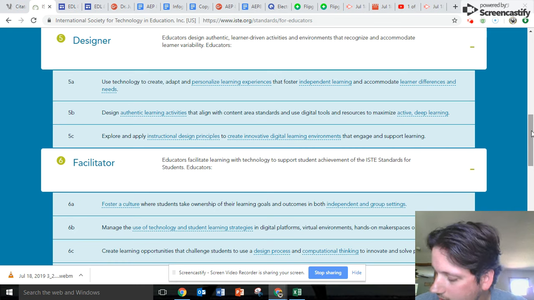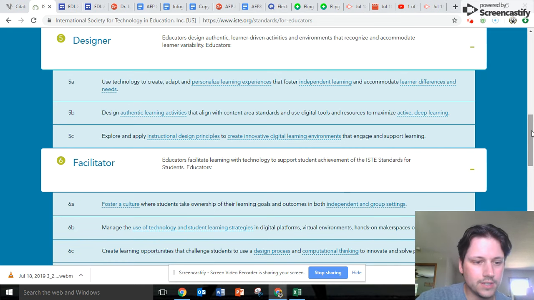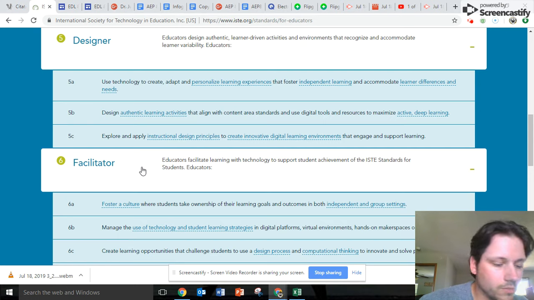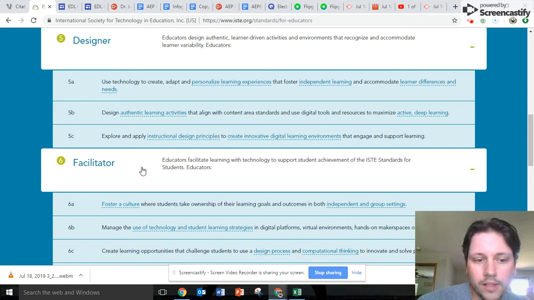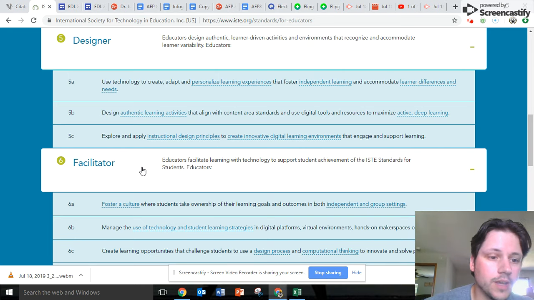And then the last standard that fits with this is 6A, which is the facilitator: fostering a culture where students take ownership of their goals and outcomes in both independent and group settings. So independently, they can use this program to study. They can use it to explore the different language and terms that we're going to use in the unit. And in a group setting, with Quizlet Live, they're interacting with their group, working on those communication skills, and also studying the material at the same time.